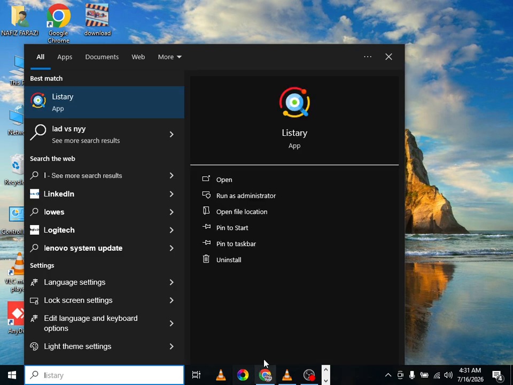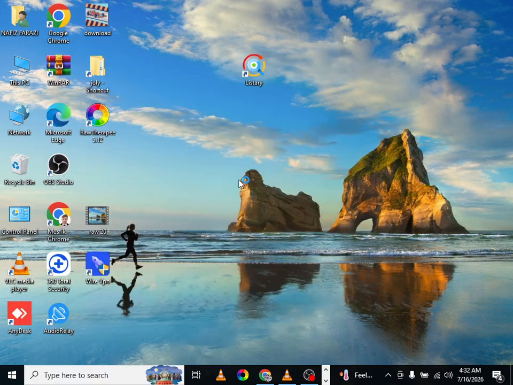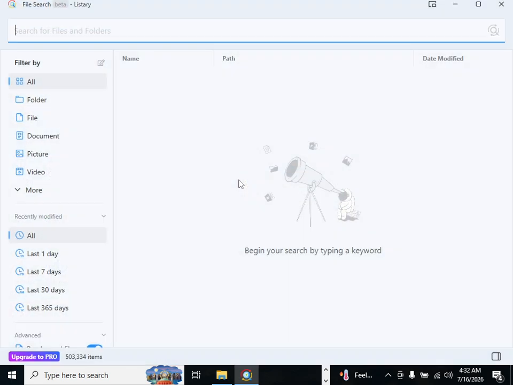You can use the up and down arrow keys to move through the results and press enter to open the selected item immediately. You can also use Listary while working in File Explorer. Open any folder and begin typing the name of a file. Listary will quickly help you find matching items without manually browsing through folders. This saves a lot of time, especially if you have many files stored on your computer.